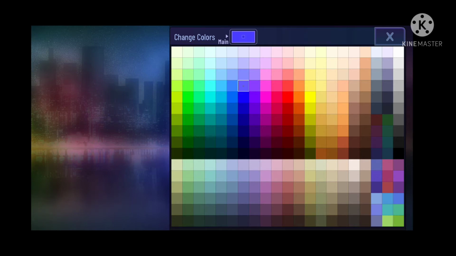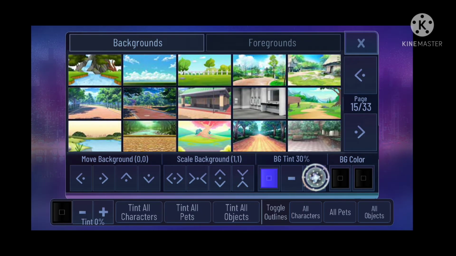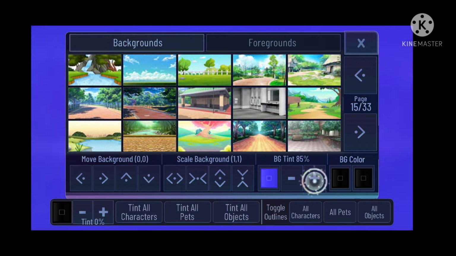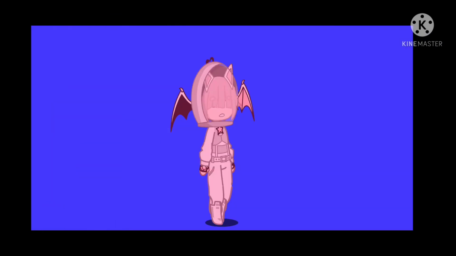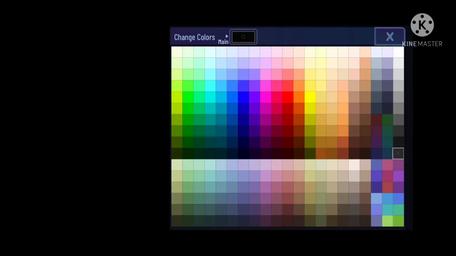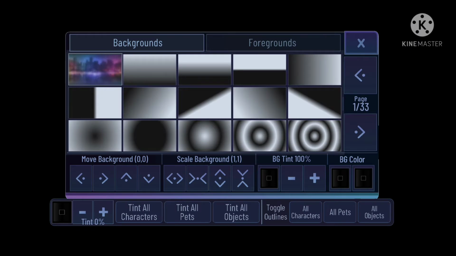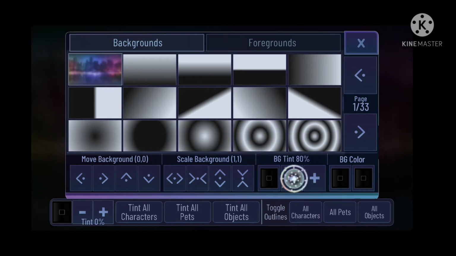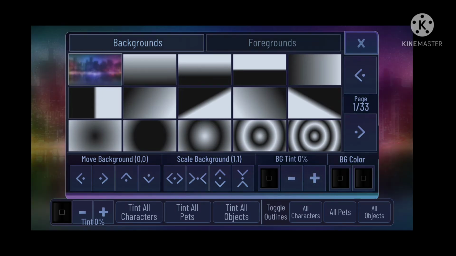Say you put it at bluish purple. You tint it, and it tints the background. And then once you go all the way to 100, it's completely purple, or bluish purple, as you want to call it. And it will be that way until you click the plus or minus again to bring it back to its normal phase. You do not have to change the color to change the background back.